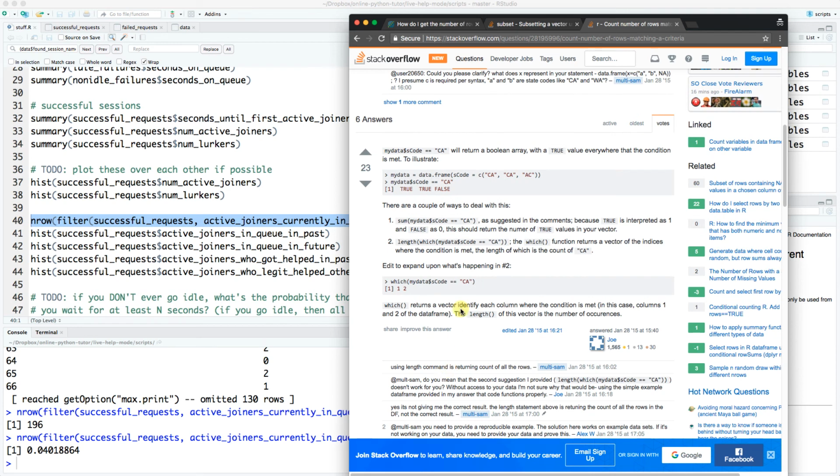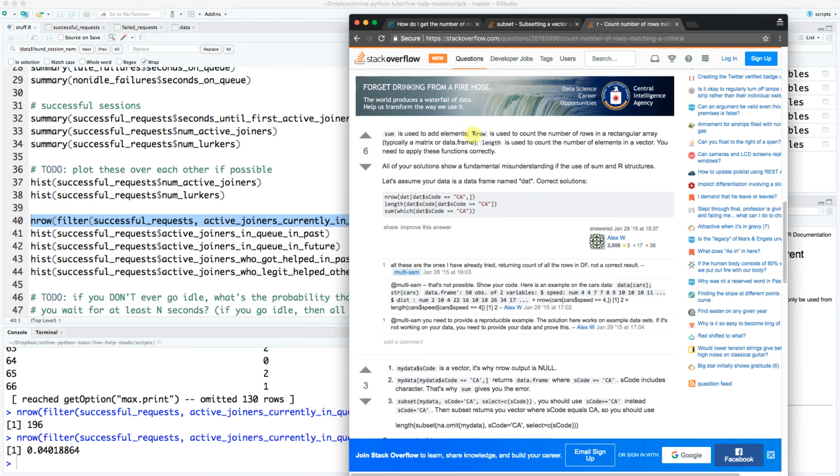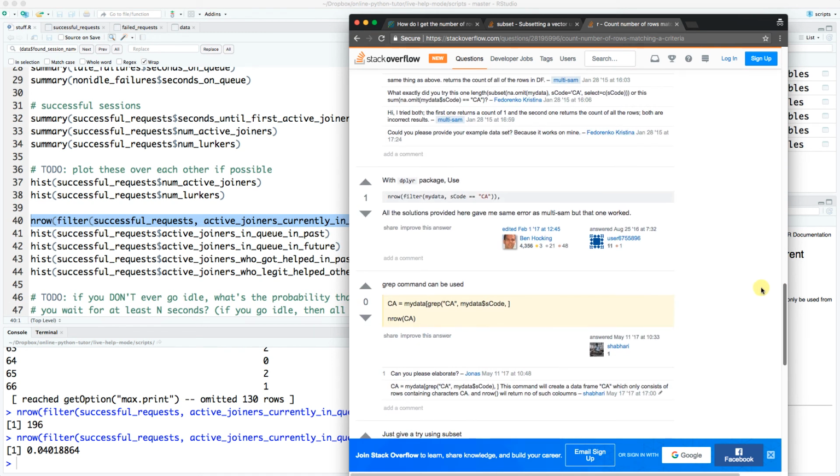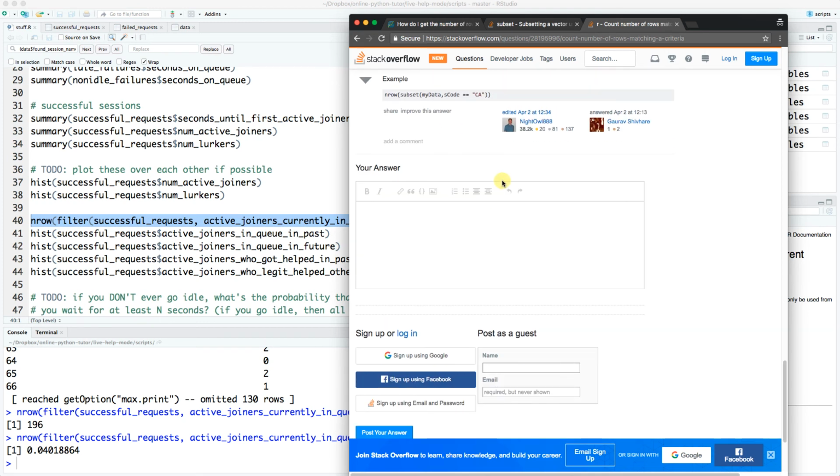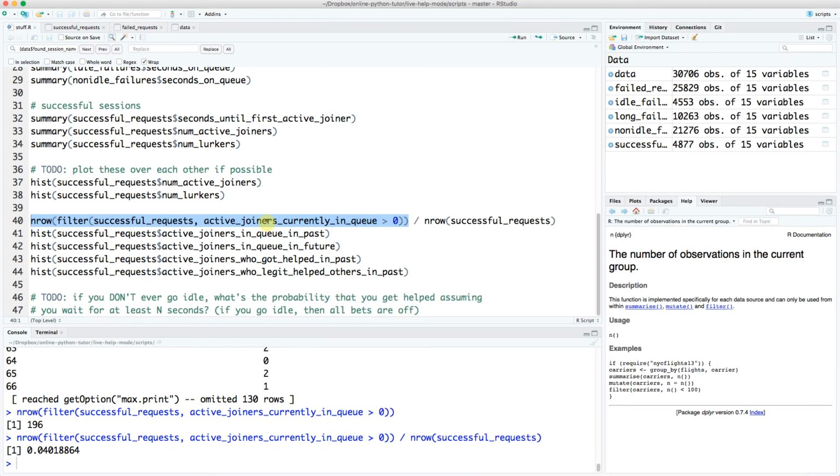Sum my data. Which, gosh, some nrow. Look at that, nrow, length, sum. Oh my gosh, all this data typing stuff. Okay, that's what people said. Somebody said that on Stack Overflow. Okay, everyone just says nrow, so forget it. I'll just do nrow. Okay, this is the number of joiners in queue is 0.